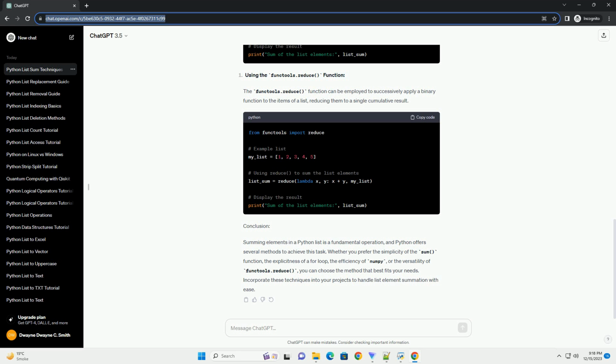If your project involves numerical computations, the NumPy library provides an efficient and convenient method for summing list elements. The functools.reduce function can be employed to successively apply a binary function to the items of a list, reducing them to a single cumulative result.